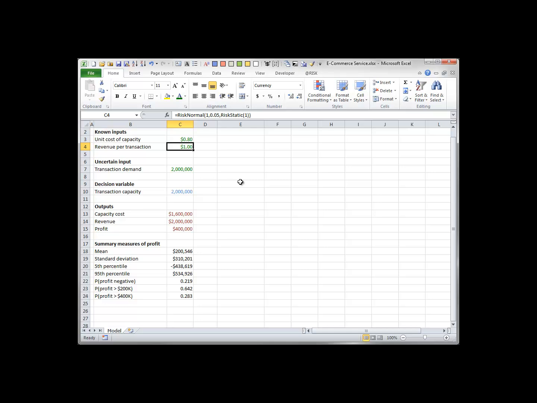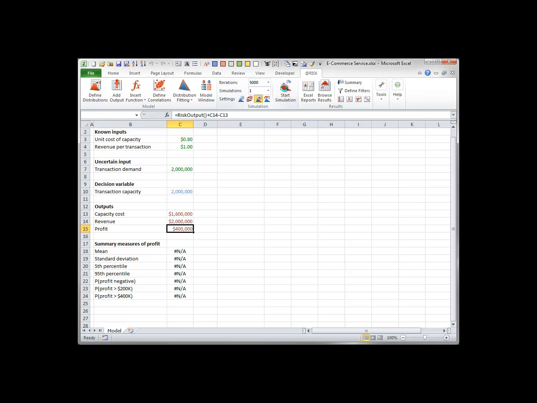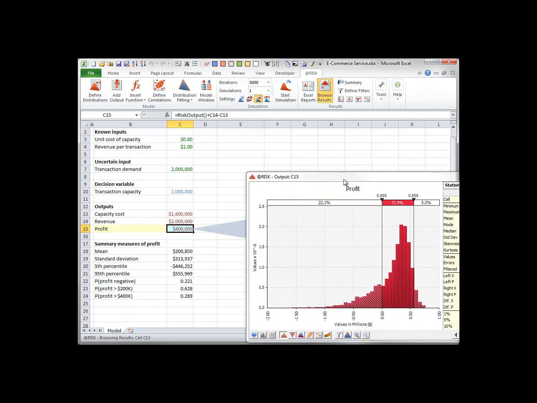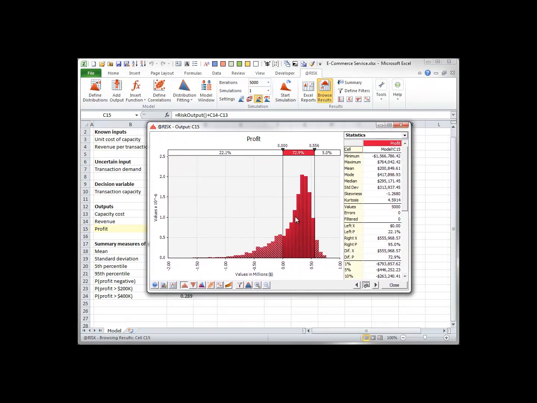Now, each of these three sources of uncertainty has some effect on profit, but which has the most effect? To see, the simulation can be run for 5,000 iterations to generate the histogram of profits you have seen before. This time, however, each iteration uses different random values of each of the three uncertain inputs. You can now click the tornado button.